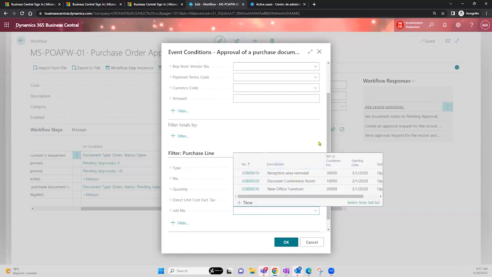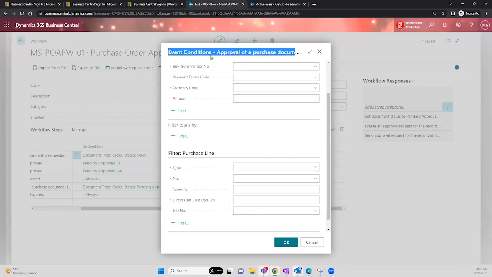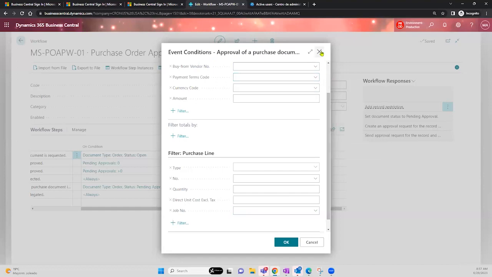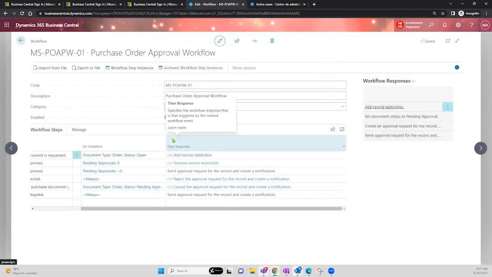So once again, the event conditions help me to filter by item category, by project, type of product, by amount, by currency code, anything, right? A lot of different steps. But those are the conditions. So you can try them. It might not work the very first time. Remember that we are just learning, right?